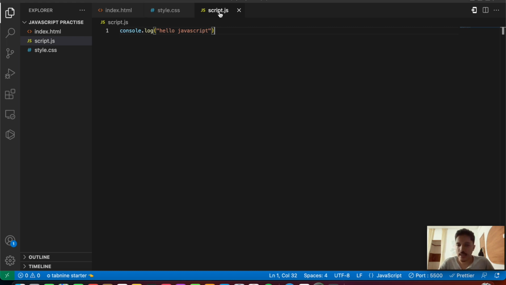Okay, so a set is a collection of unique values. No duplicate values can be present inside of a set in JavaScript. Now let's start creating a new set with the help of the new Set method.